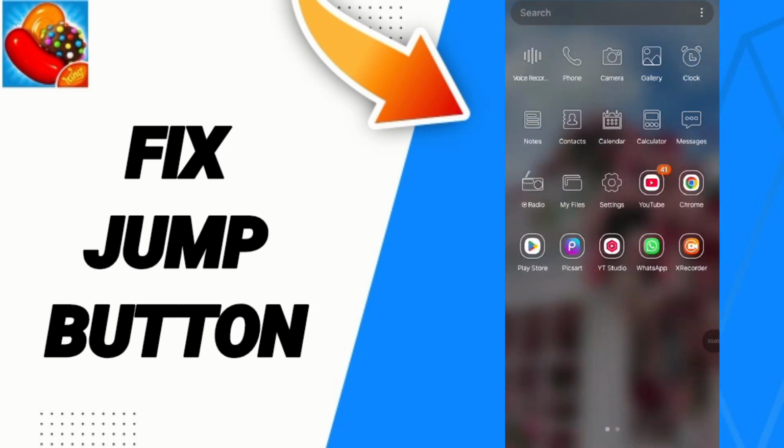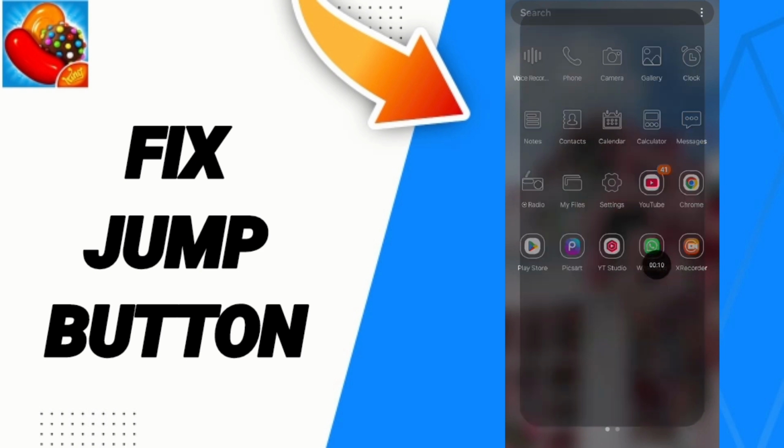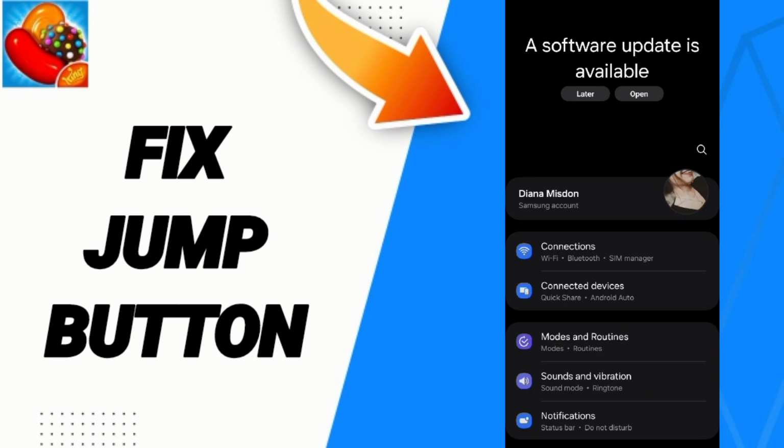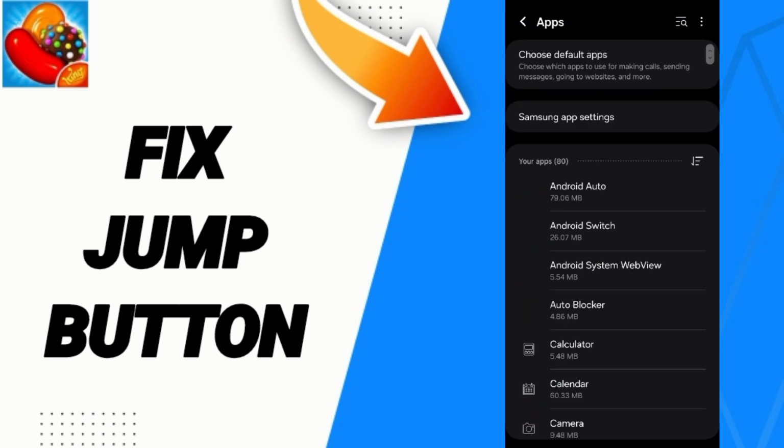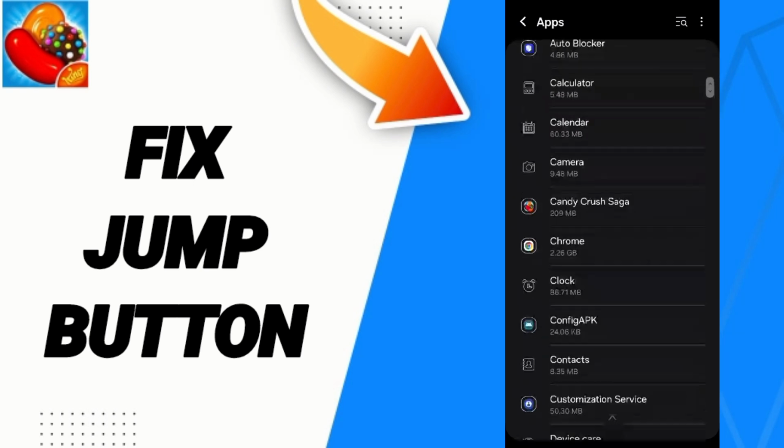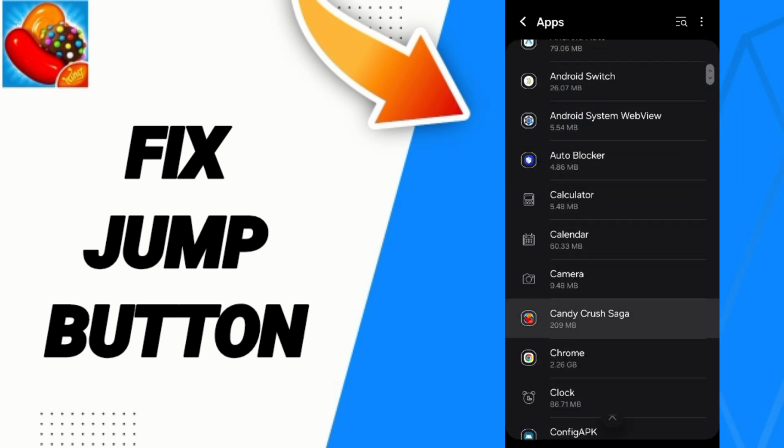Today we will talk about how to fix the problem of the jump button on the application of Candy Crush Saga. We click on settings. Here in this page we click on apps, default apps, app settings. In this window here you will search for Candy Crush Saga.